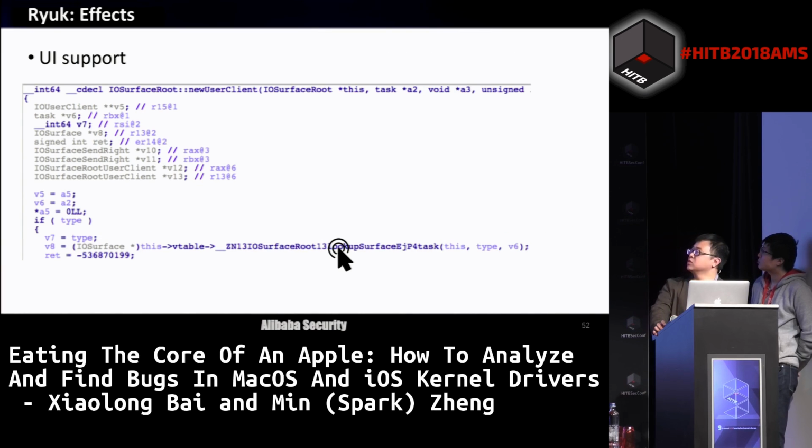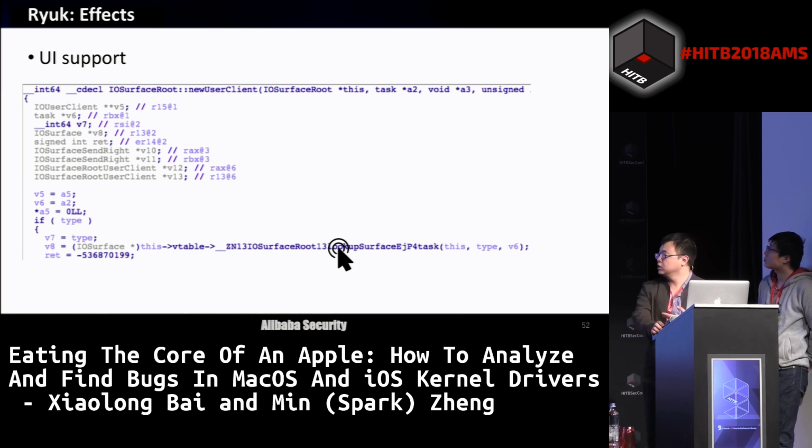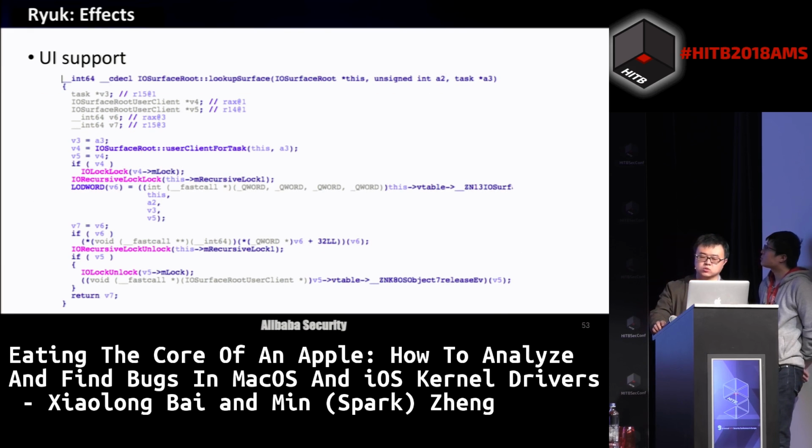And a new advanced feature in Ryuk is called UI support. This feature supports your actions in Adapro for a better experience when analyzing Apple kernel drivers. You see that there is a virtual function call in this place in the compiled code, and you just want to see what the implementation of this virtual function is. So with Ryuk, you can just double click on the function pointer, and then you can directly jump to the implementation of this virtual function.